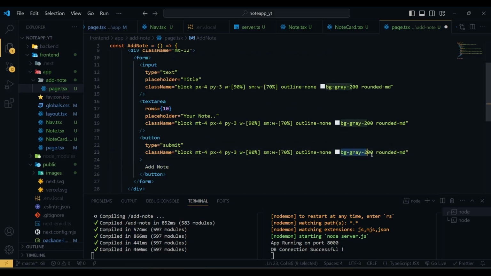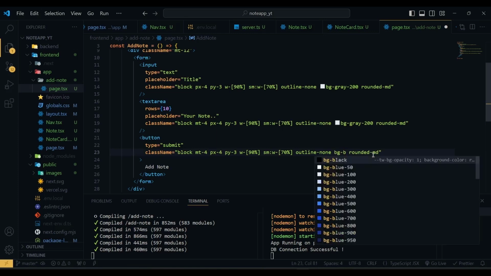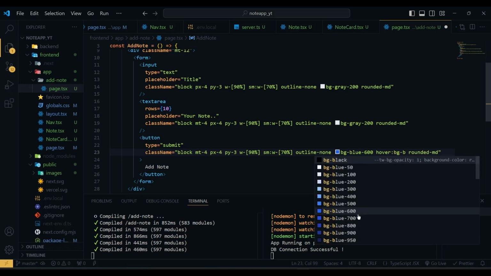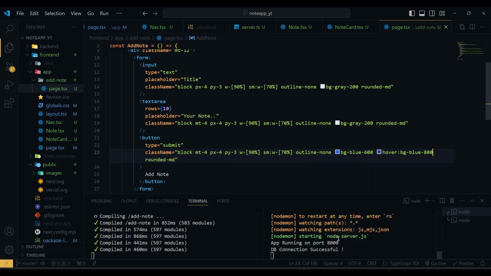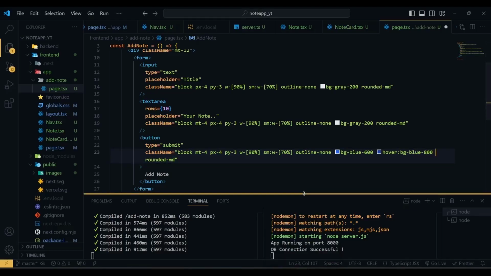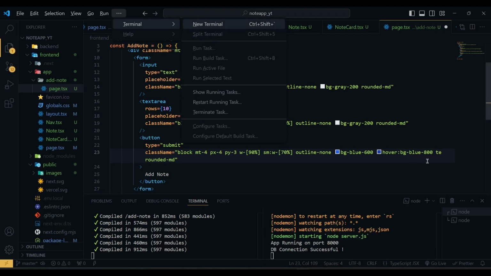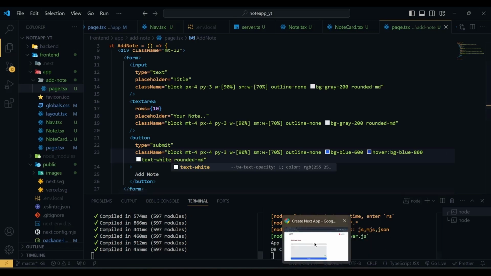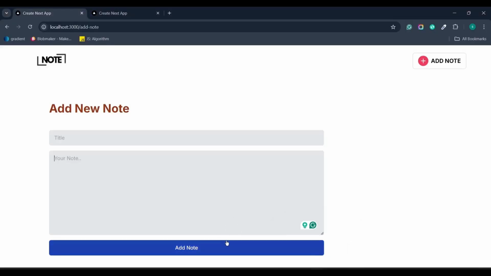Now here I'm going to change the background to bg blue 600, and in hover bg blue 800. Now if I hit save, here you can see we have our button, but we need to change the text color to white. So the text will be white. Now if I hit save, now it looks nice. So now we have an add new note form.